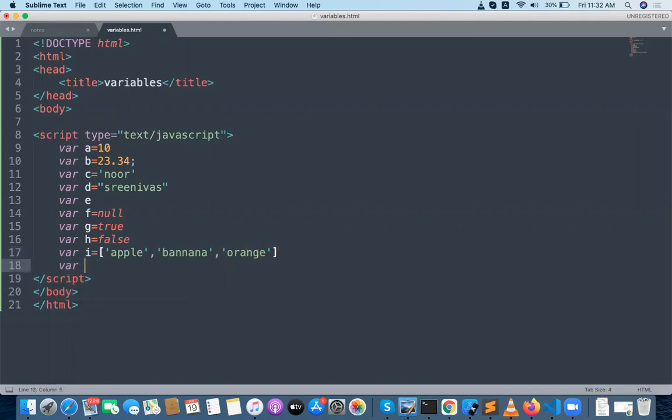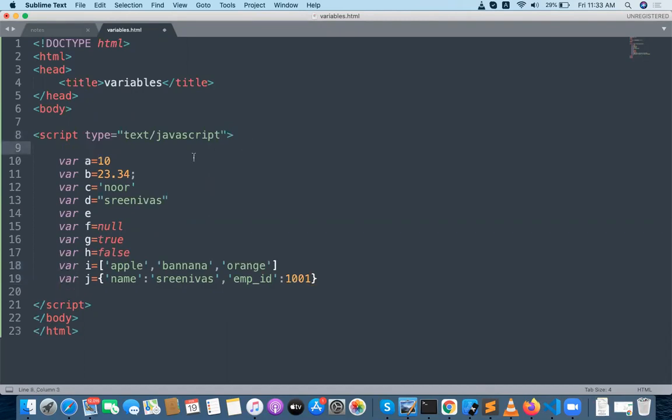Okay, where j is equal to an object now. The object has a name, something like Srinivas, which will be string data, and an id, empid colon 1001. This is an object having a set of key-value pairs. My requirement is I want to print each and every variable over there.